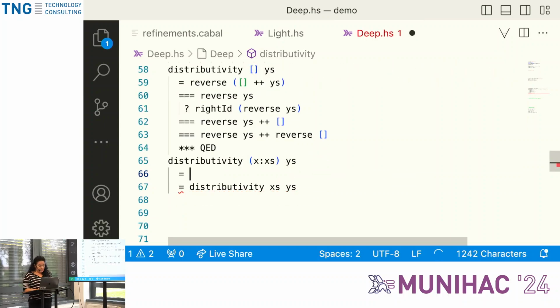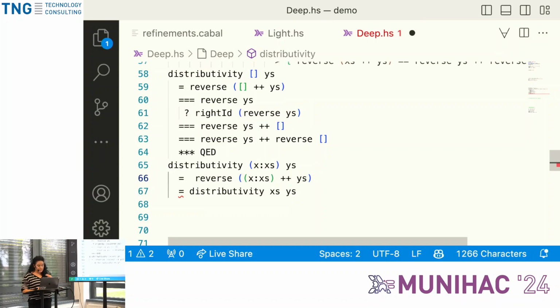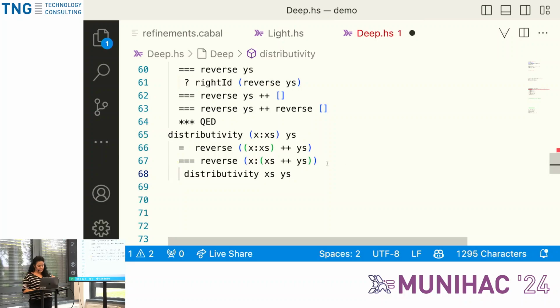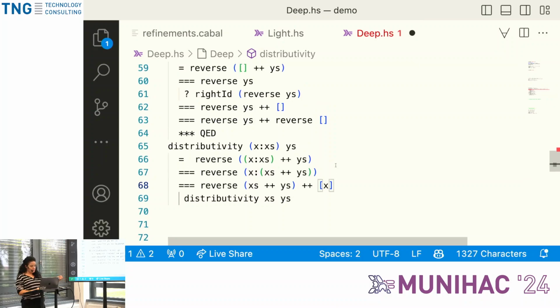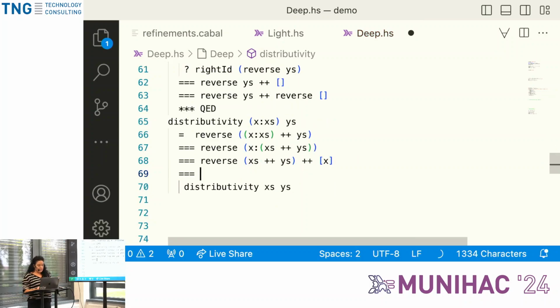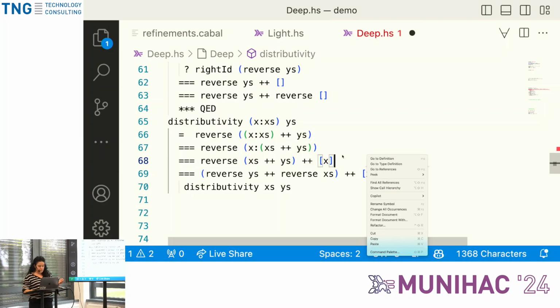Okay, let's do reverse x-axis and y's. This is equal, I am taking out the x, which is equal to reverse x's and reverse y's, and I take the append. This is by the definition of reverse, right? Which is equal to, now I have reverse y's. This is my inductive hypothesis, right?